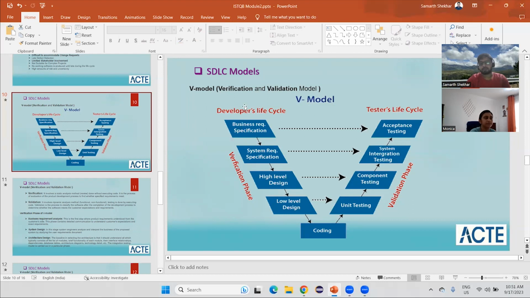So this stands for verification and validation model. Here you can ignore these keywords, developer's life cycle and tester's life cycle. It is just written in the picture. Basically, here we have the verification phase on the left side and here we have the validation phase. In the verification phase of the V model, we will just verify everything. Then, as we have seen, what happens in the business requirement specification.